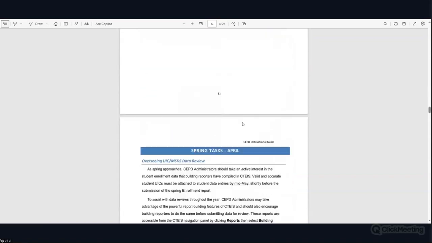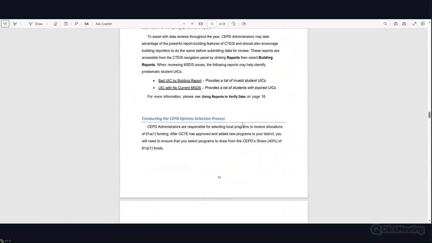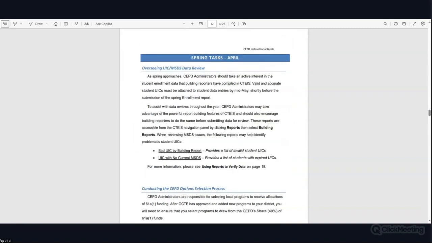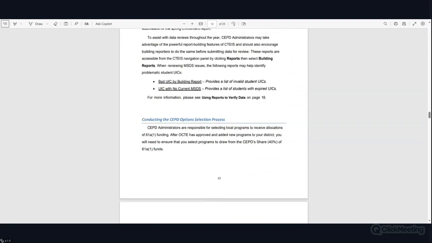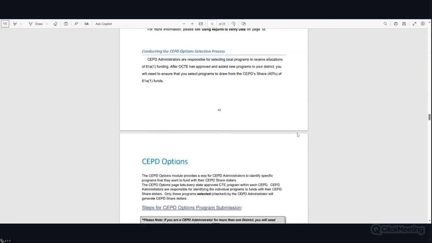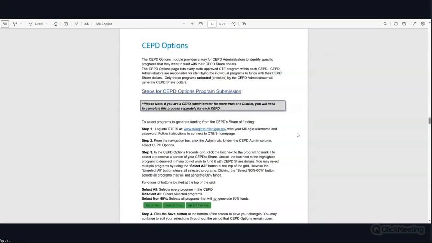With that in mind, some of the tasks for the month of June is CEPD Options. So right under here, under Spring Task April, it kind of combines together. As I stated, we just went through an MSDS data review portion where you would have to make sure that all of the students were enrolled in one course with correct UICs. So these reports here gave you that information. The CEPD Options selection process is what we're going to be discussing today. And this just outlines all of the directions that I will go through and how to use the CETA screens to make your CEPD option selections.